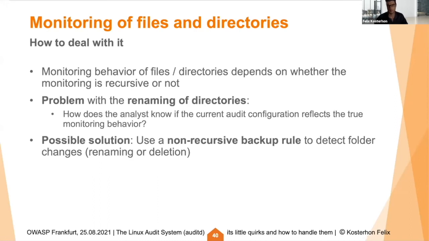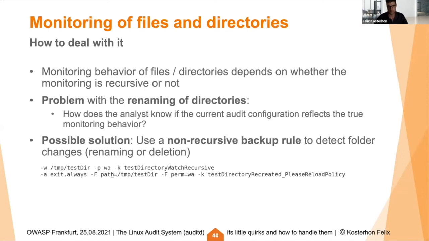We can use a non-recursive backup rule. That means we have two rules. The first rule, in the first line, is the usual file watch, and we're watching the /tmp/test directory. We want to get notified if there are write changes or attribute changes.